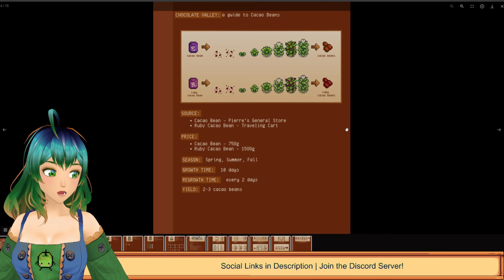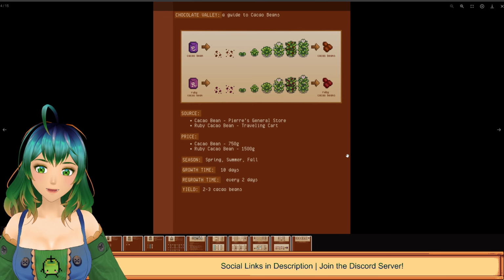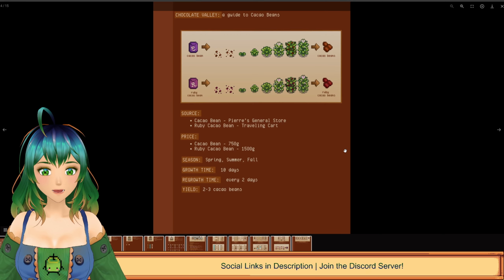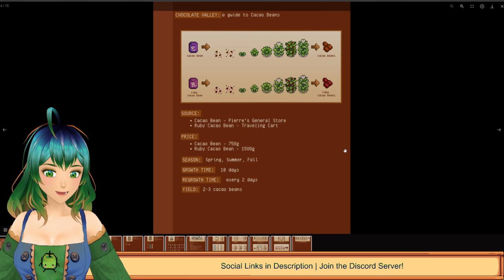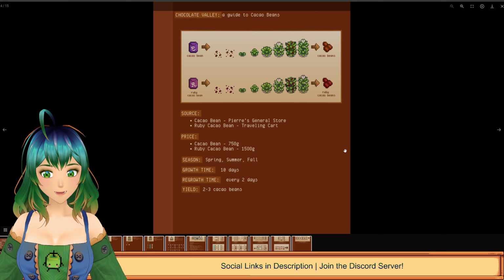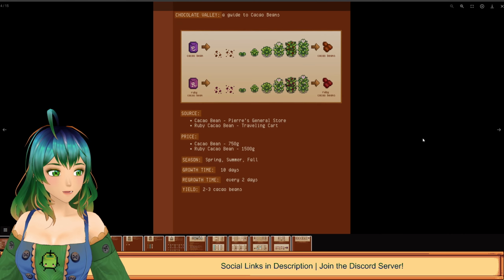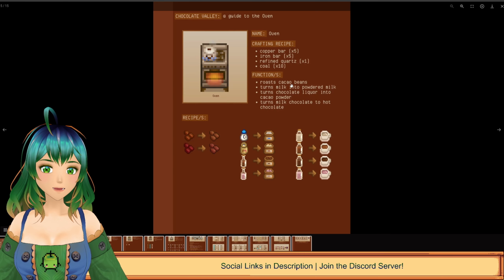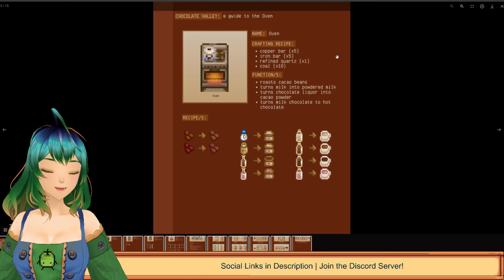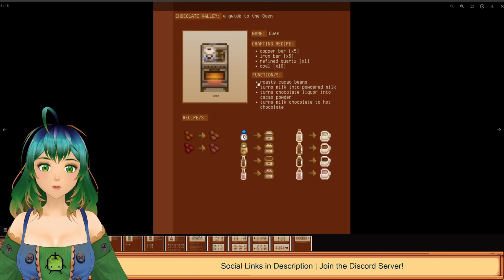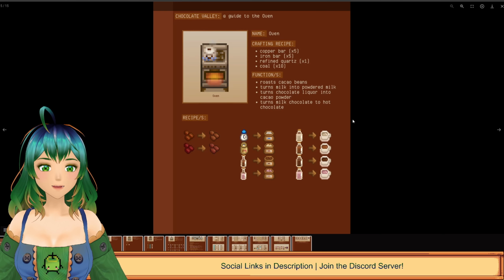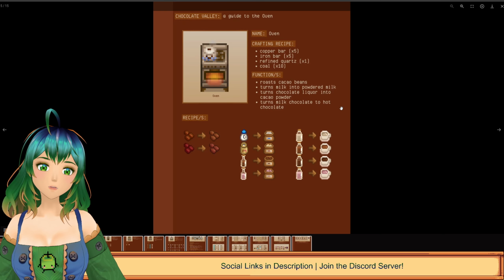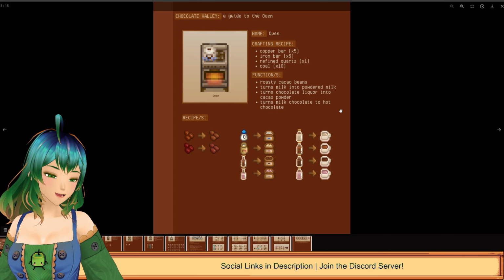So one of these you can only get through the traveling cart. And then the prices here, they grow in the spring, summer, and fall, which is very nice. It grows over 10 days and it regrows every 2 days. And you'll get 2 to 3 cocoa beans from that. And then let's see, there is an oven here and it'll take these materials to make. And then roast the cocoa beans, turn milk into powdered milk, turns chocolate liqueur into cocoa powder, and turns milk chocolate to hot chocolate. Ooh, I love hot chocolate.